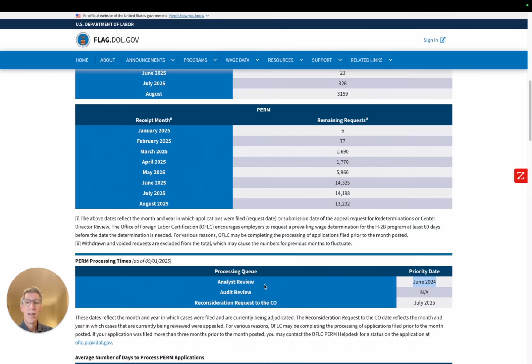So what this means is that the Department of Labor is processing and approving or certifying PERM cases that were filed in June 2024. Now, they don't do it in any order of the month. They might approve this one that was filed on June 28th first, and then June 3rd after that. So there's no rhyme or reason, but they are processing and approving June 2024 PERM filings.